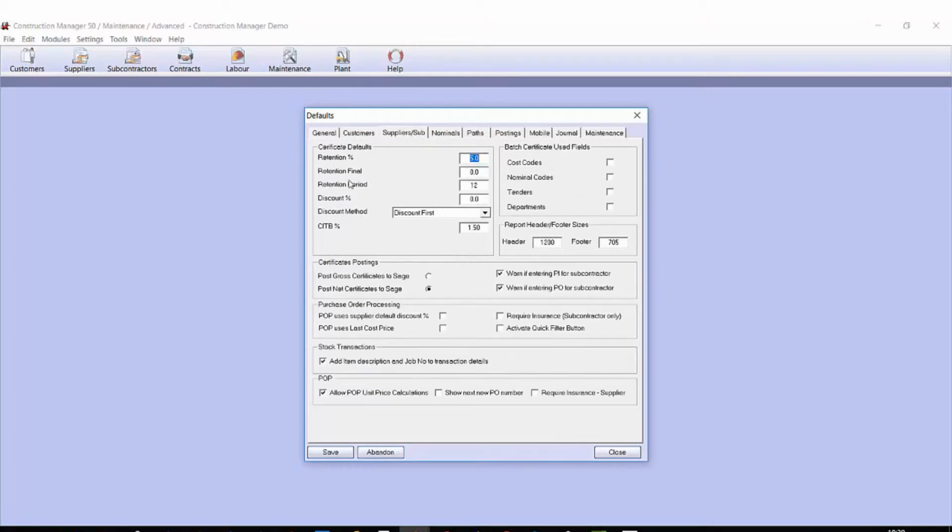Under suppliers, or suppliers and subcontractors, I should say, we also have the option to change your retention for the final, and discount if applicable, and the retention period, similarly to the way that you can on the customers for the sales side of things. We've also got the options to warn if you're entering a purchase invoice against a subcontractor, and if you're entering a purchase order against a subcontractor, and it should be against a supplier. We will go over in a bit more detail in another video how to convert suppliers into subcontractors, just to make it a little bit more obvious as to what we're actually explaining here.